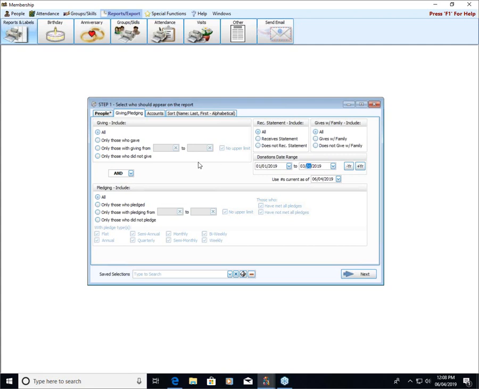And then we're going to steer our focus over to the left-hand side, and under Giving Include, we're going to change it from all to only those who did not give. Okay? And then down here under Pledging Include, we can leave it as all. Pledging is not part of the query, so it's regardless of pledge. So the pledging should be set to all. Okay?